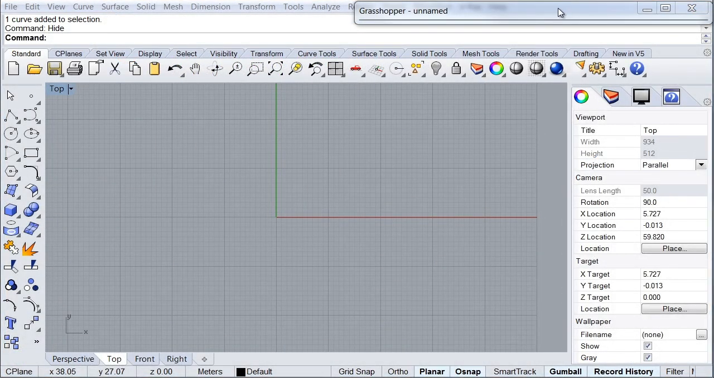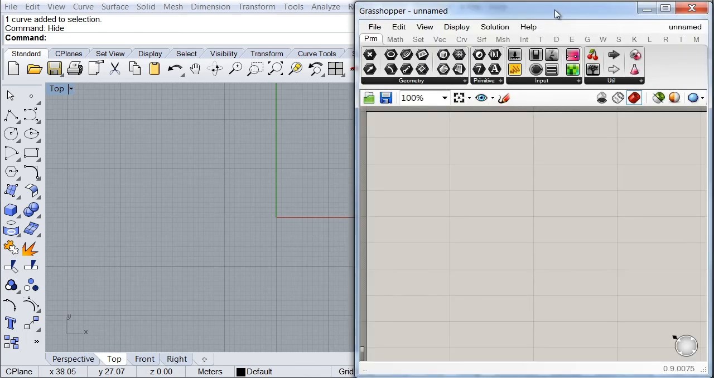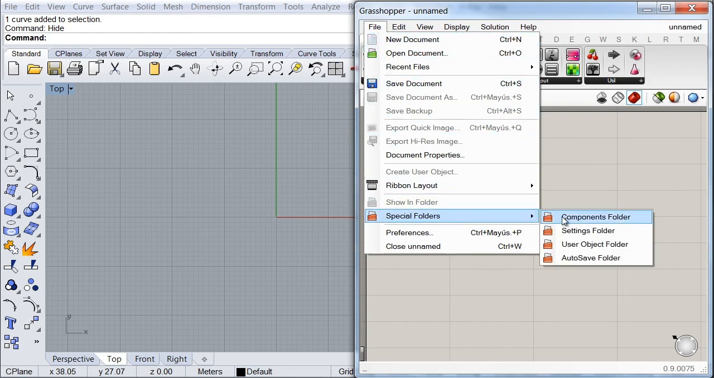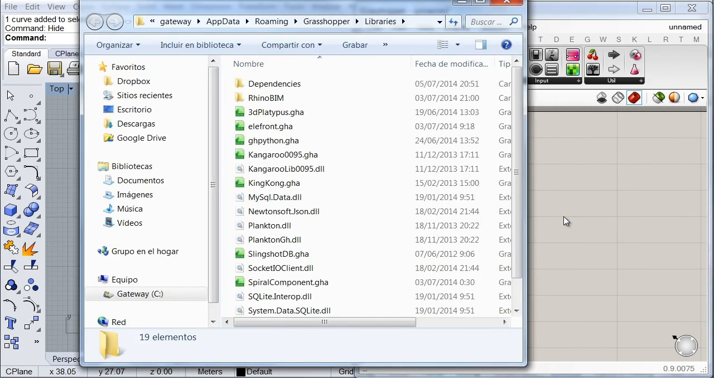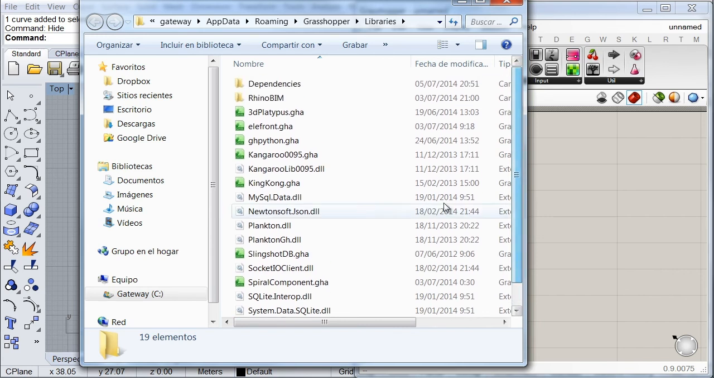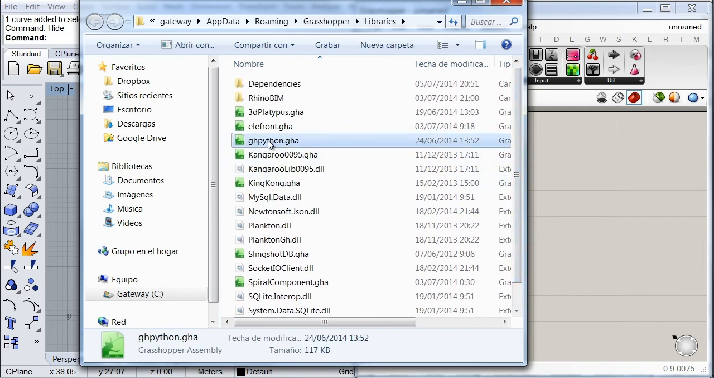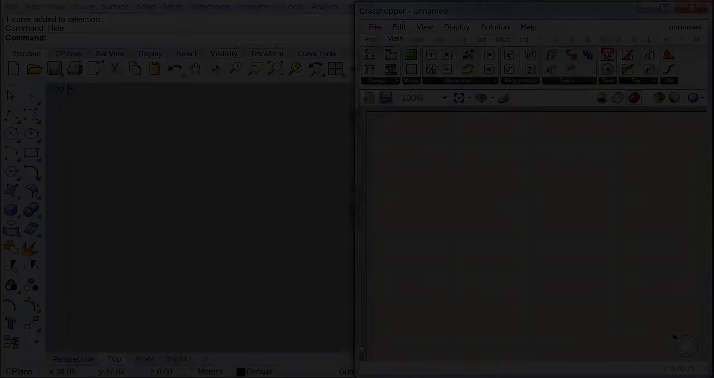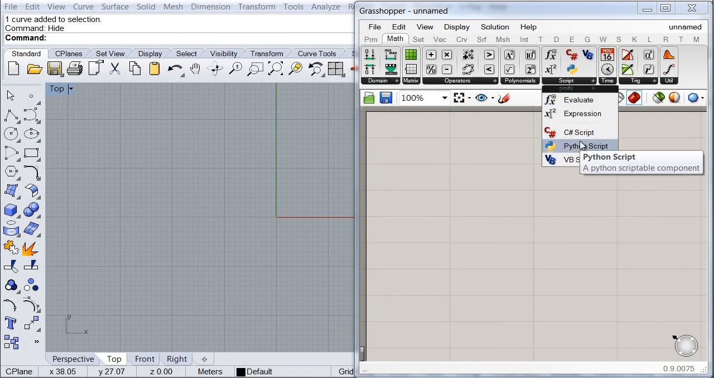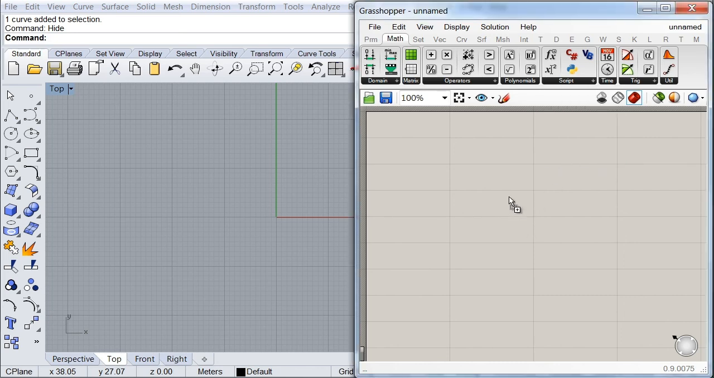Then to install it, you're going to have to go to Rhino and then open your Grasshopper. Then you're gonna go to your Files tab, and then under our special folder options, you're gonna select the component folders. And a new window will appear showing the different plugins and components you have in your system. So what you need to do is to simply drag the file you have downloaded into this folder. So in my case, I have already installed it here. Then you're gonna have to close and restart Rhino, and once you've done this, you're gonna go to your Math tab, and then under your script subcategory, you'll notice that you'll have this Python script available.